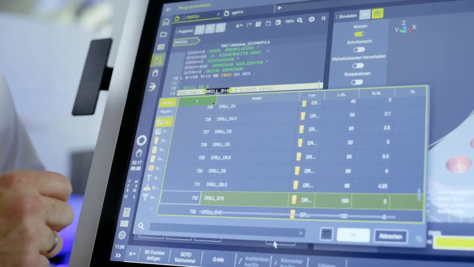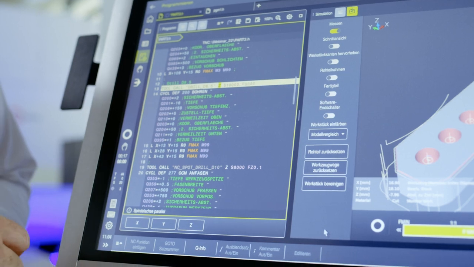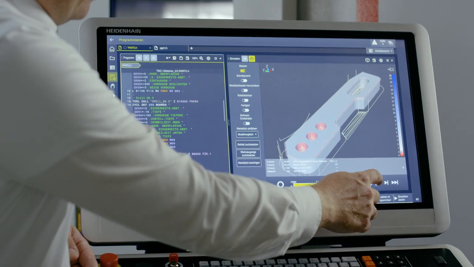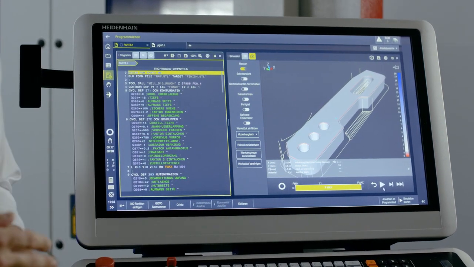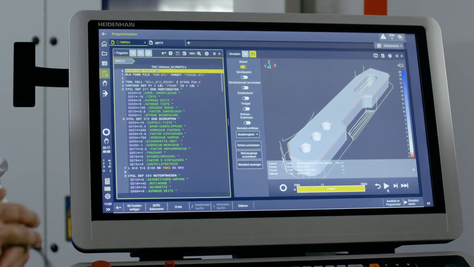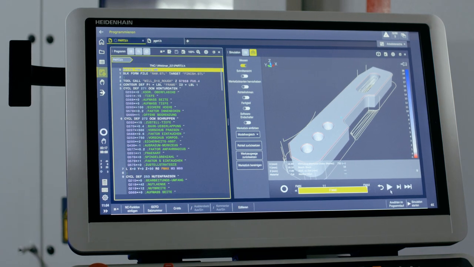I'll simply use the table selection to correct that in my NC program, and then start the simulation again from here. This machining operation now looks good. So we can move on to program run, where the workpiece will be machined.